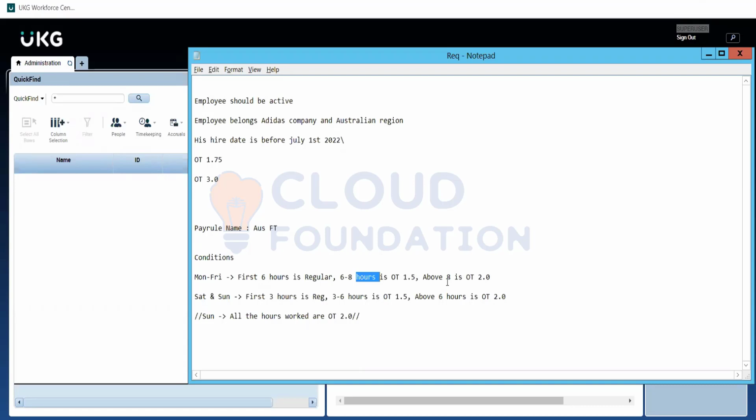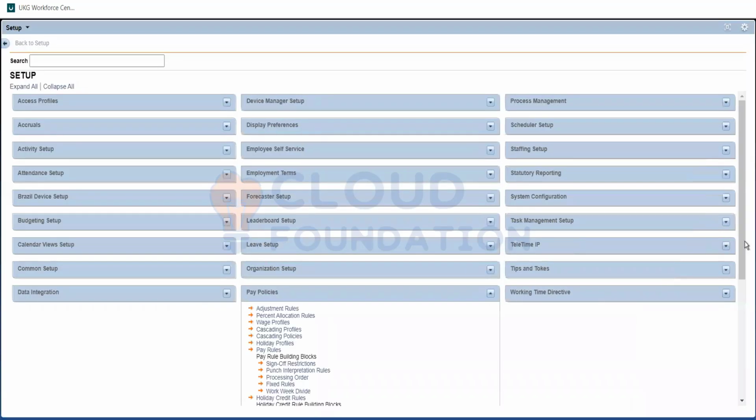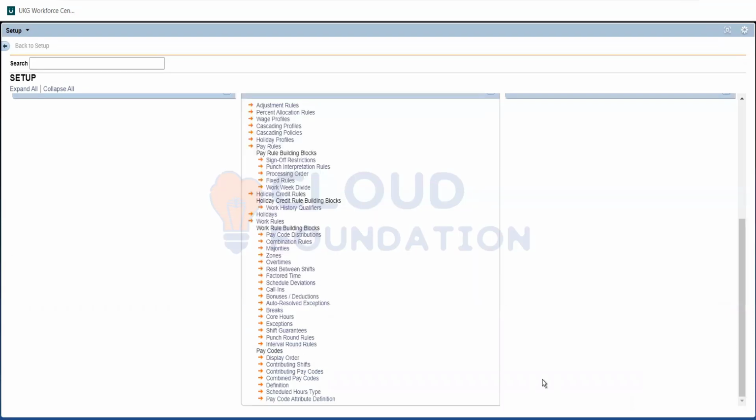So today what I'm going to do is first create these overtimes. Over 6 hours, it should trigger overtime. So first we need to see whether we have an OT 1.5 pay code. So first let's see that. It's already there, but let me reconfirm that. And let's see how we are creating that.